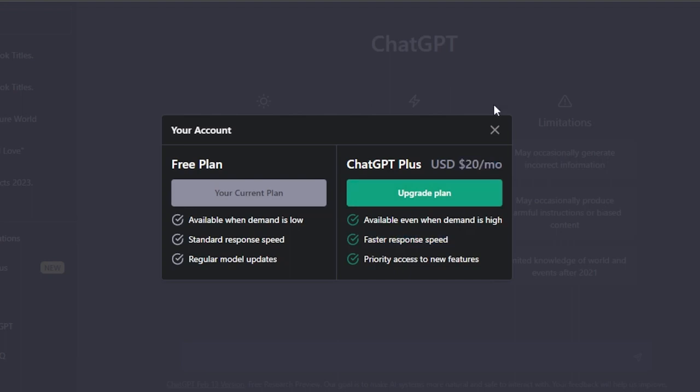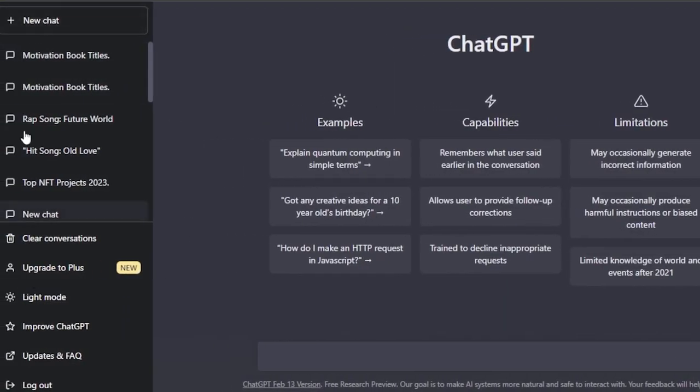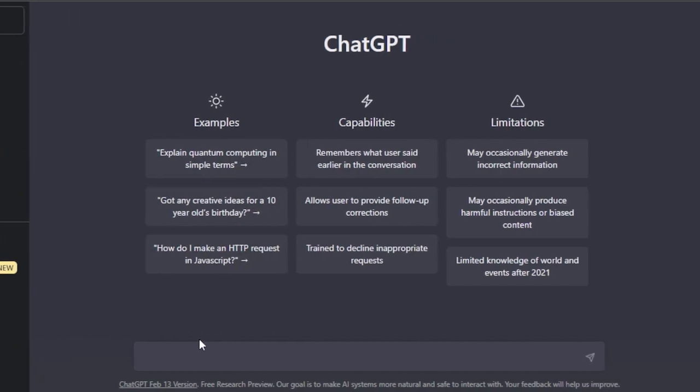Once you create an account on ChatGPT, this is where you will land. You can see we have a new chat option here. We have all of the different options given here. We have examples and capabilities. So with ChatGPT, we can actually write different scripts.